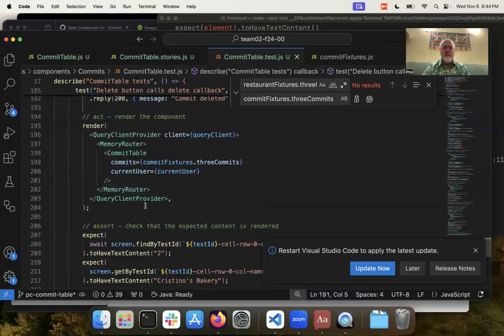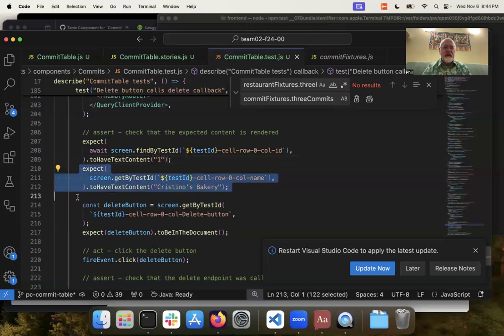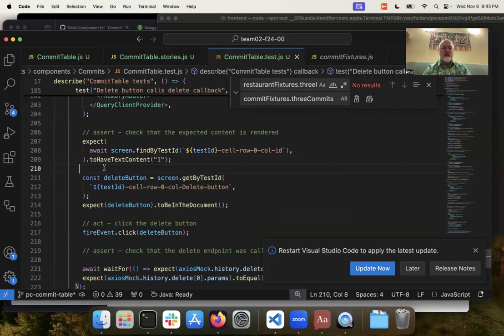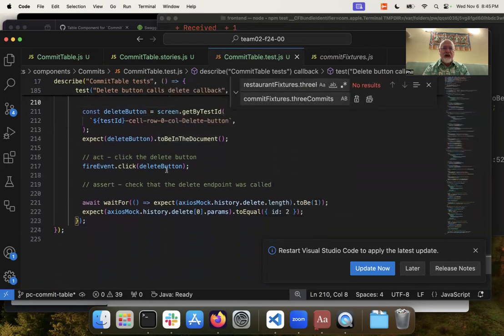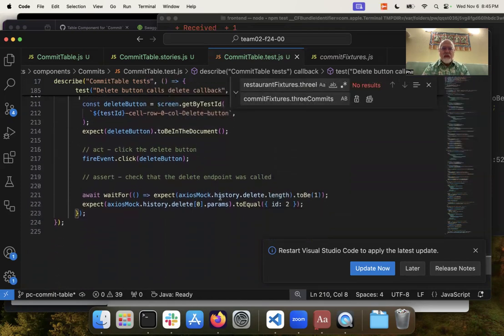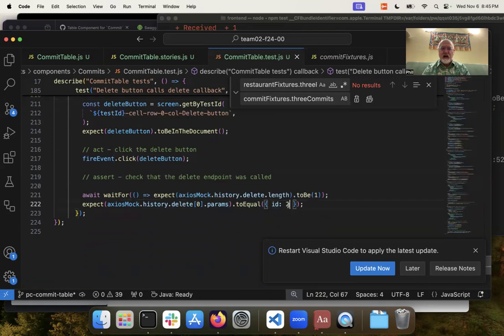We set up our table by rendering it. Again, we're checking, but this will be a 1. We really don't need the second expect. One of them is good enough to make sure that the table has been populated with data. We're going to look for the delete button in the first row. We expect it to be in the document, and then we're going to click it. And then we expect that we will have done a delete, and we'll expect that the parameter in this case is not 2, but 1, because the first row in our table is going to have a 1 for the ID. And let's see if that test passes.